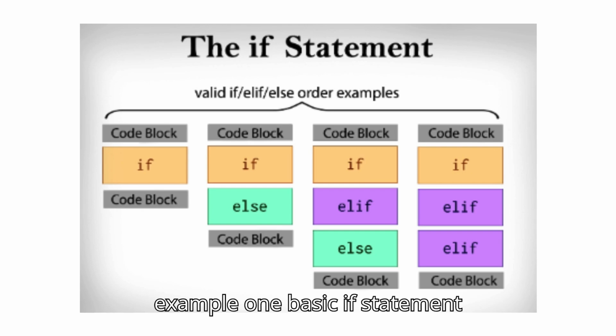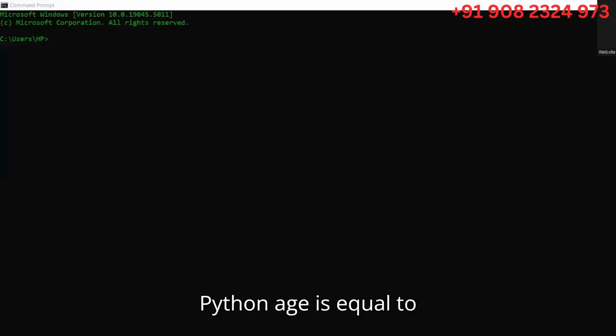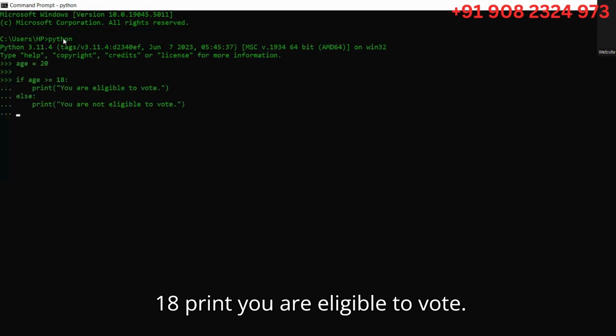For example, example 1, basic if statement. Python. age = 18. If age == 18, print "You are eligible to vote."